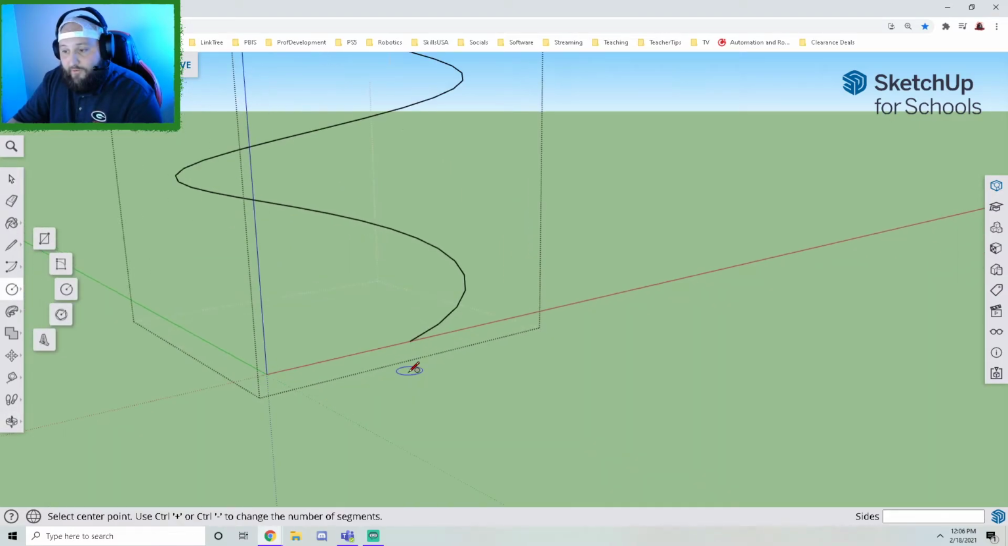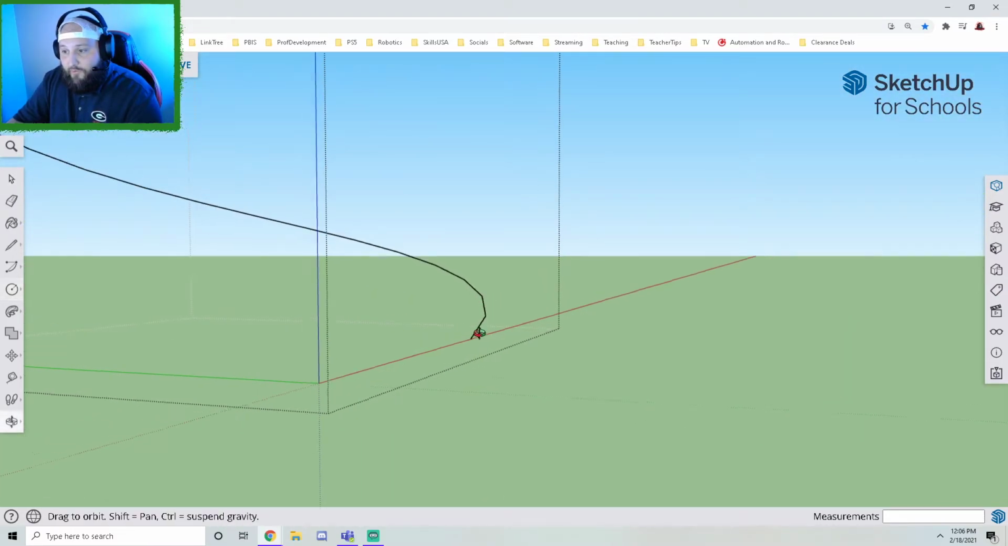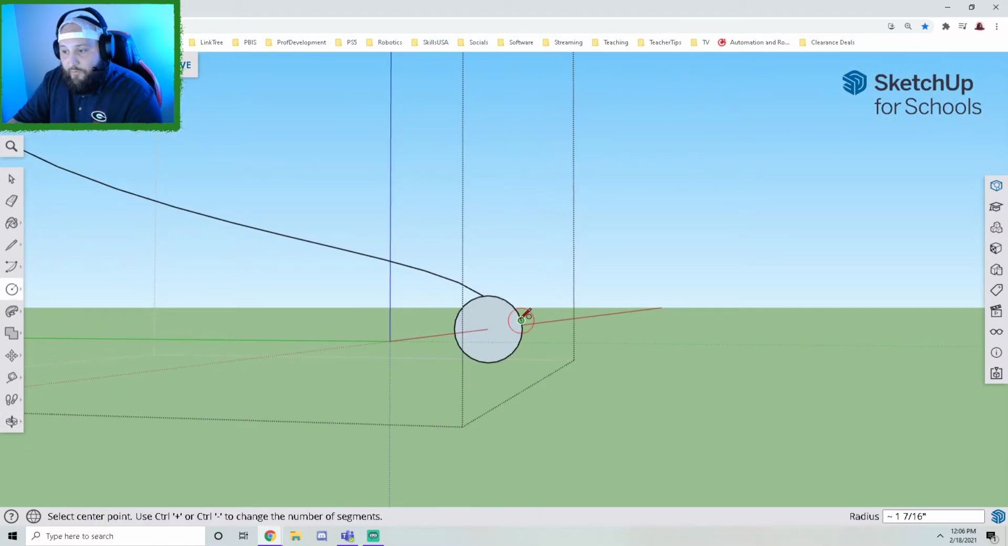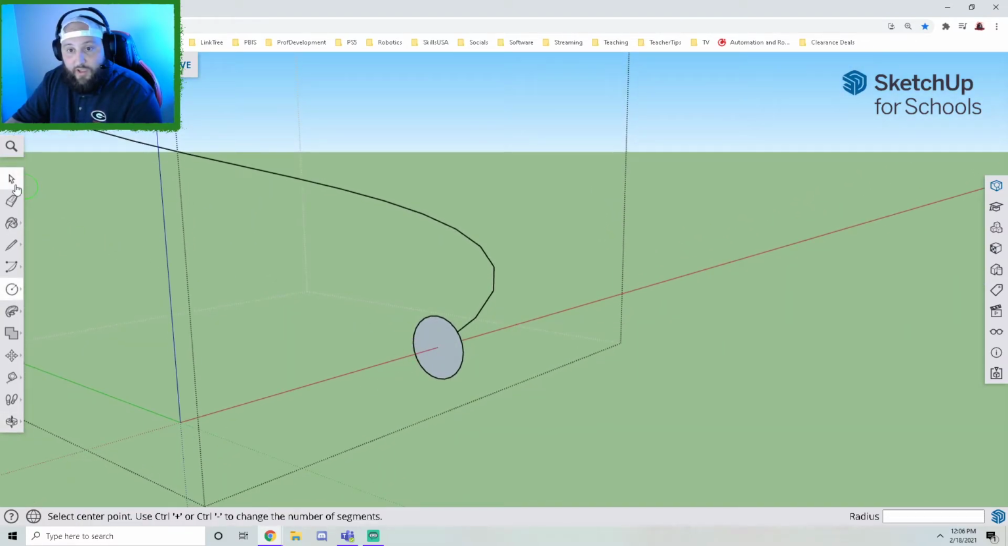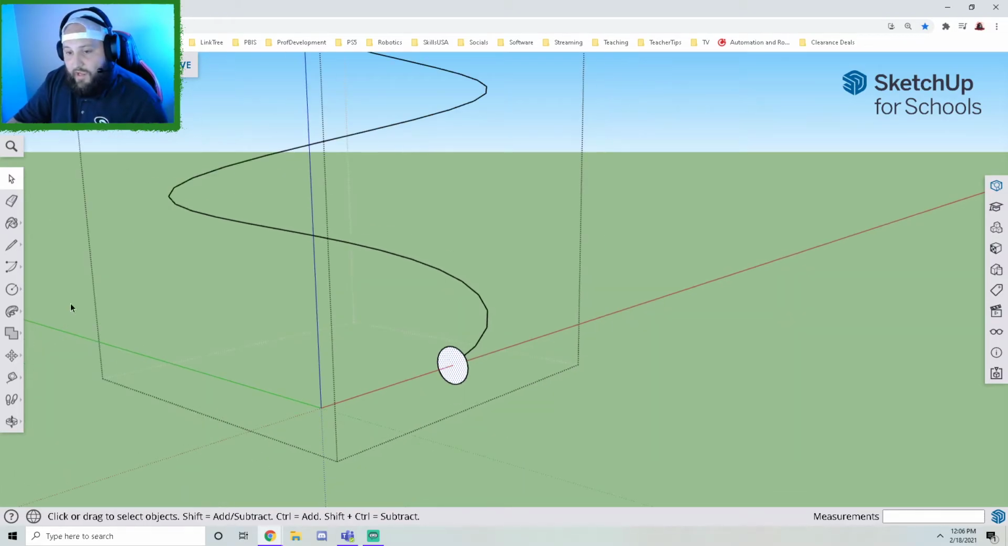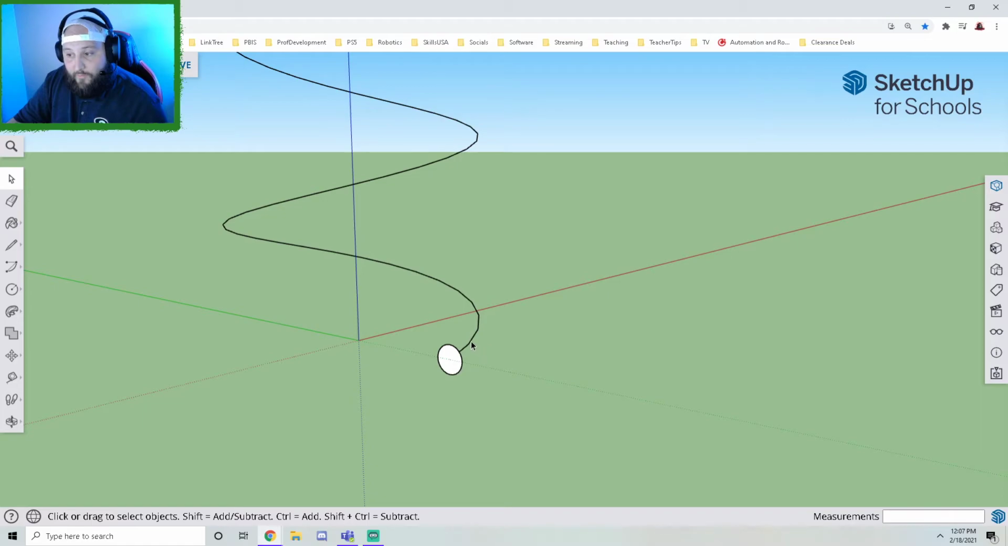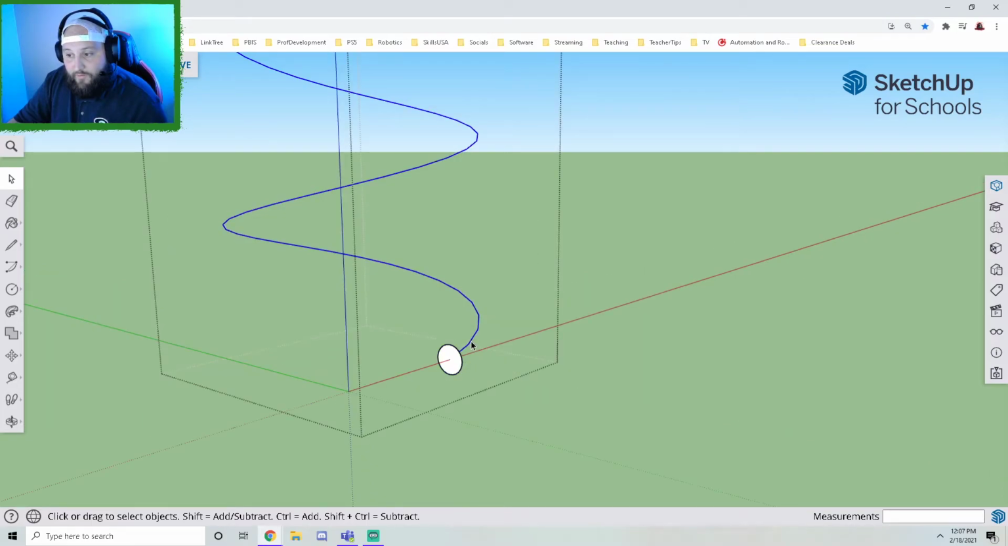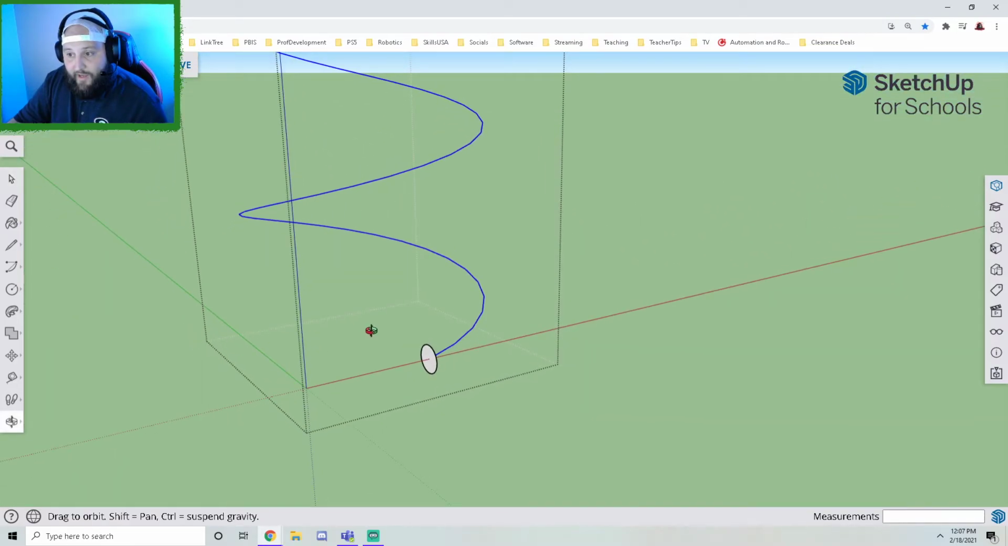Now I draw that circle. Alright, so I'm going to come over here, draw my circle on the edge. I'm going to right click to reverse faces. And now I'm going to use the Follow Me. So I'm going to triple click that line, then use the Follow Me on that.